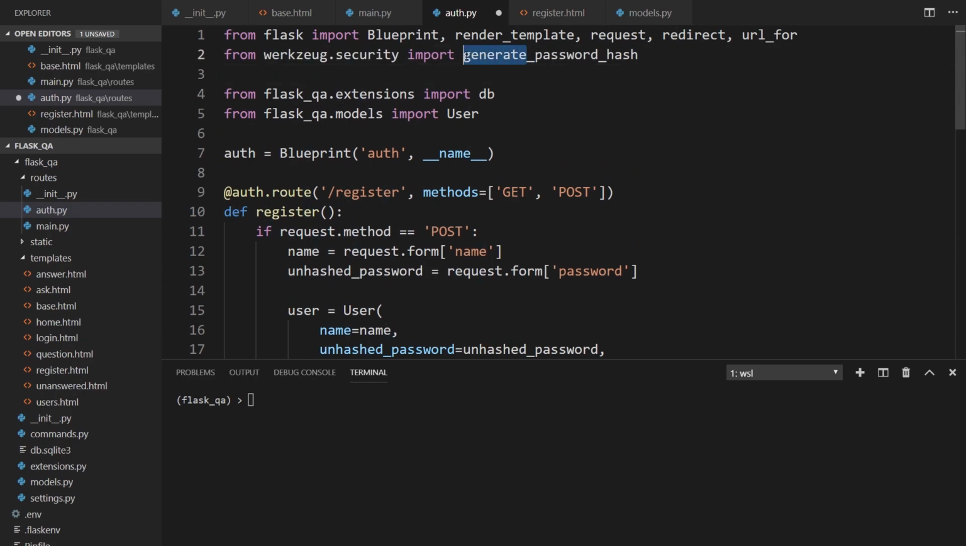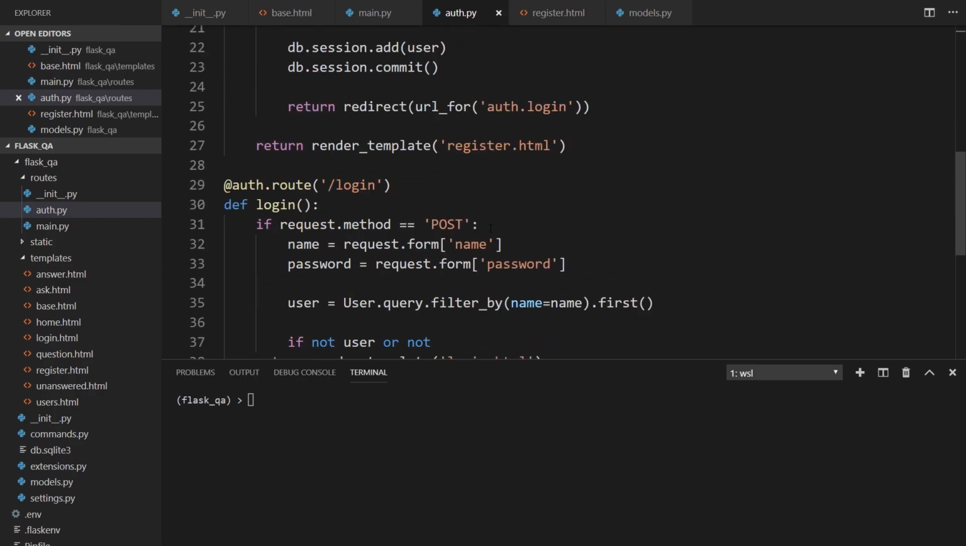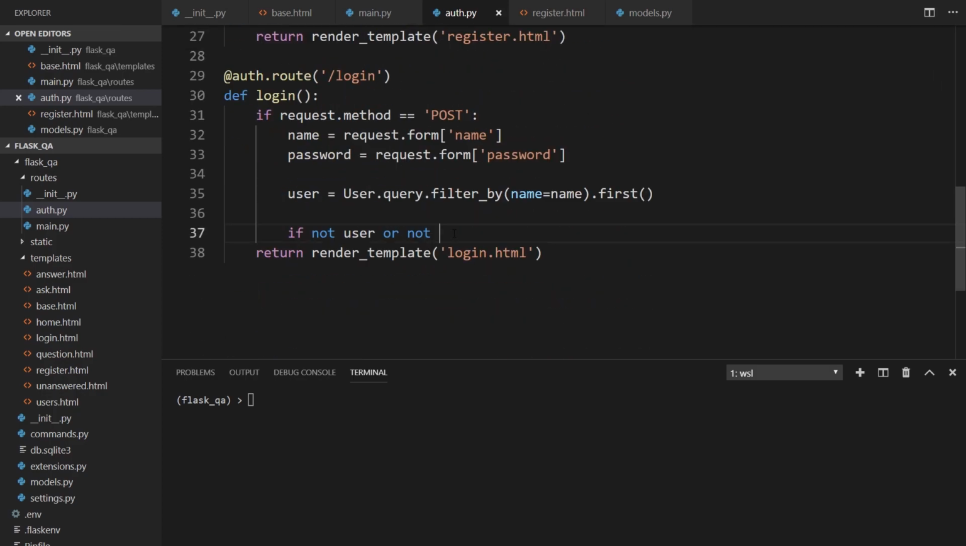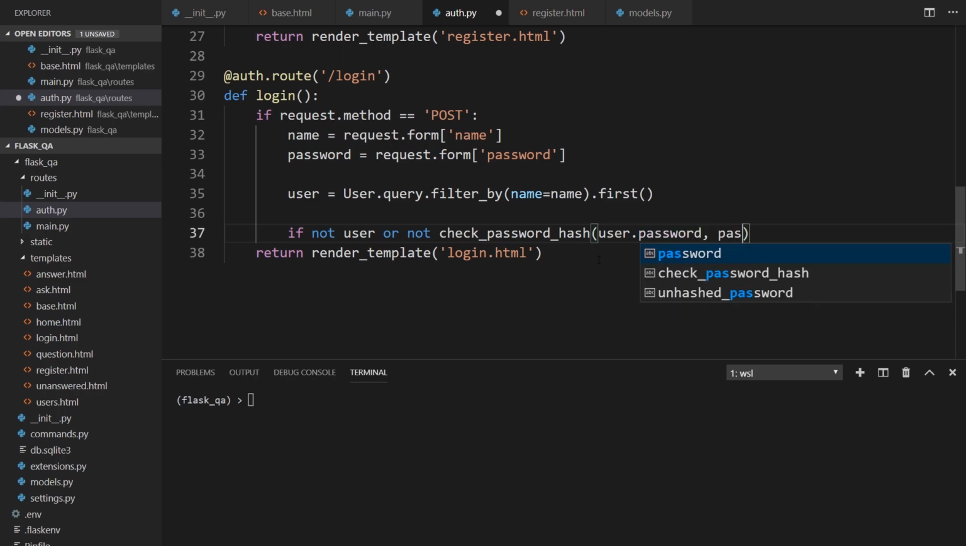And it's going to be check password hash instead of get password hash. And then we'll say or not check password hash. We pass in the existing password, so user.password, and then we pass in the password that the user passed in. So what this does is it compares the password that was passed in by the user with the actual password in the database, and it will hash it and check the hashes for us, so we don't have to write any code to do that.